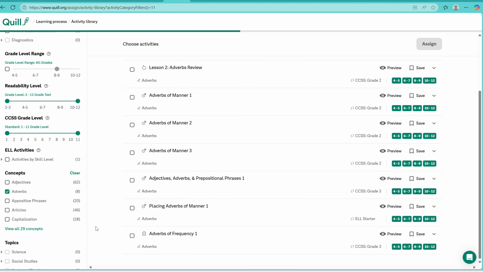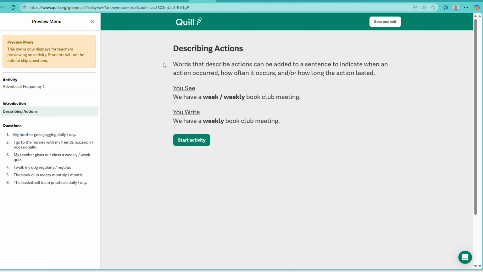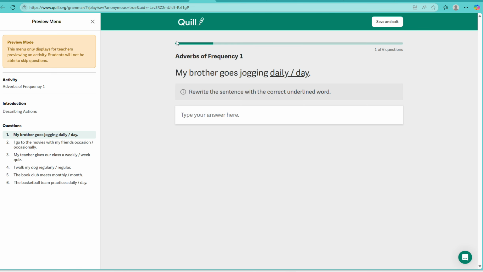Some activities are more independent, so you can see how well a student achieved the skill, or if you want to kind of see what they know about the skill, it's also helpful. So let's say if we clicked on adverbs of frequency, you'll see as a teacher the different parts of the exercise, and it goes through the activity telling them what they need to do or choose.